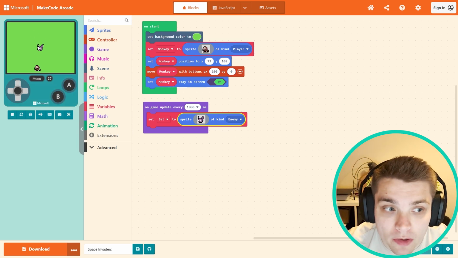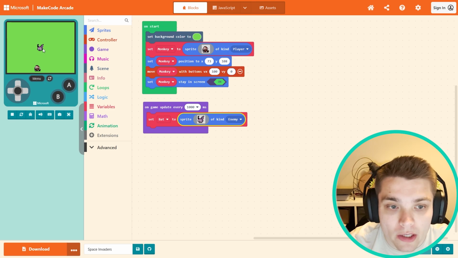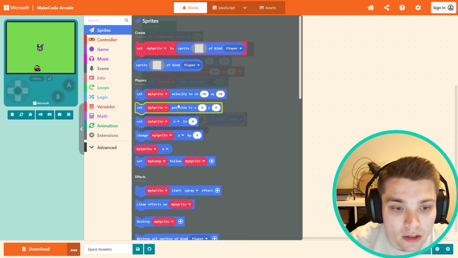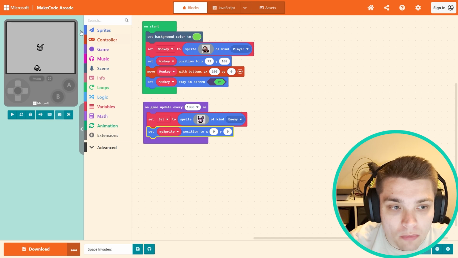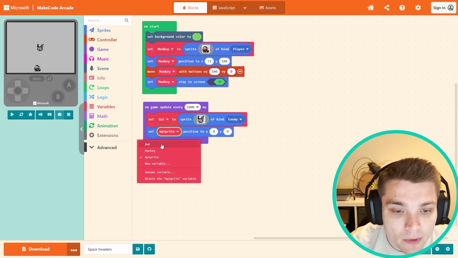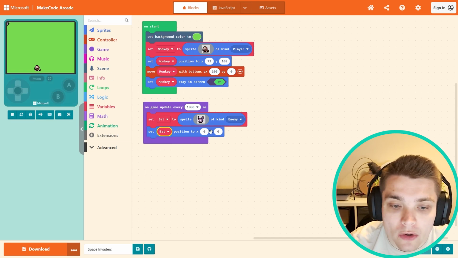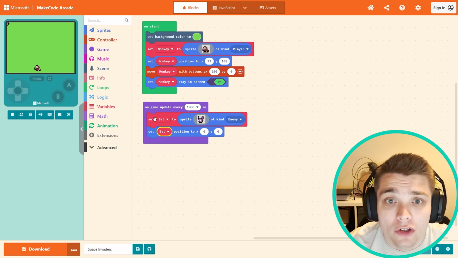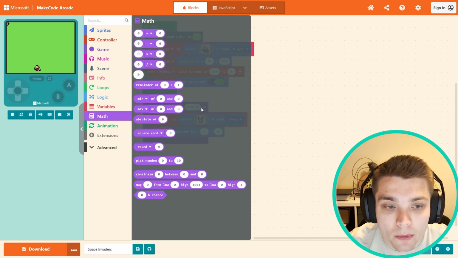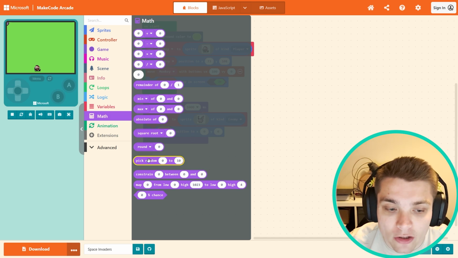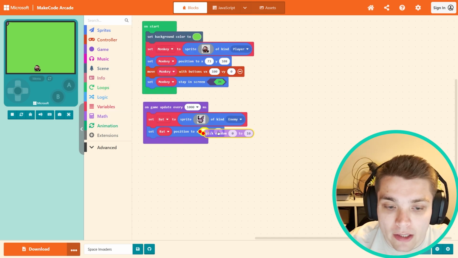However, we haven't set the position. So let's set the position of the bat like we did with the monkey. So we're going to set the position by going to sprites and getting the position again. Get bat. We're actually going to set the X position randomly. So what I want you to do is go to maths, and under maths you'll be able to find a block that says pick random. And we're going to drag that and put that in the X.